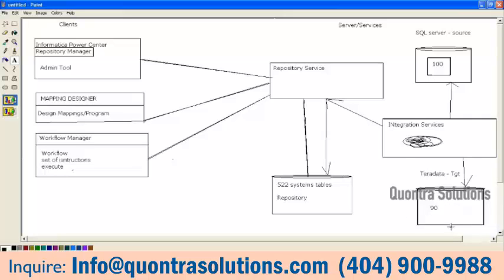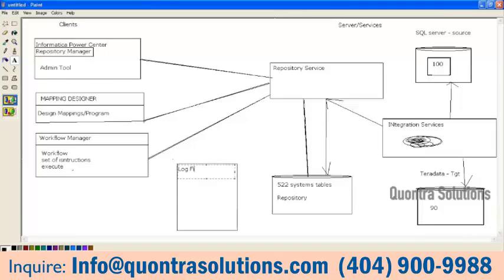When the job completes, your integration service is going to create something on completion of execution. What will it do? It will create a log file, right?